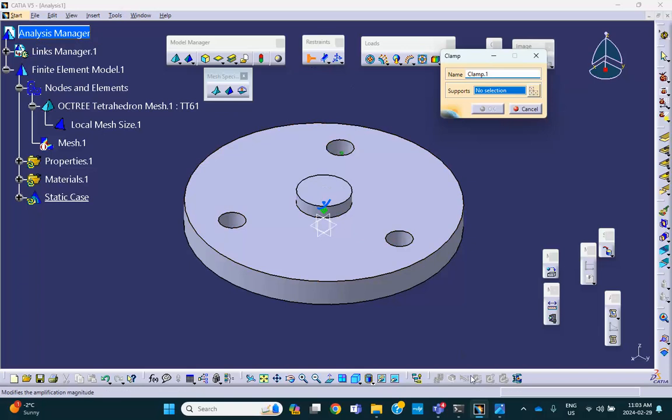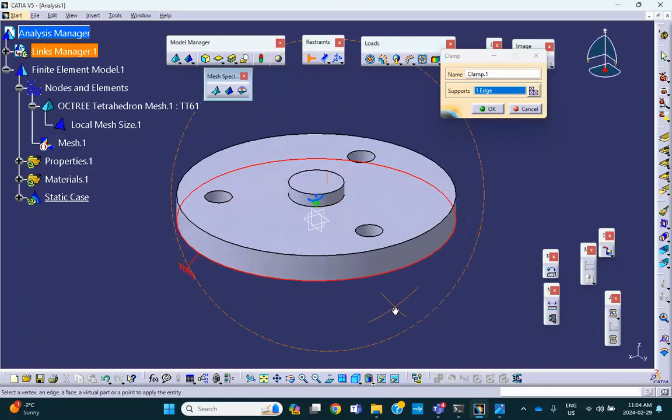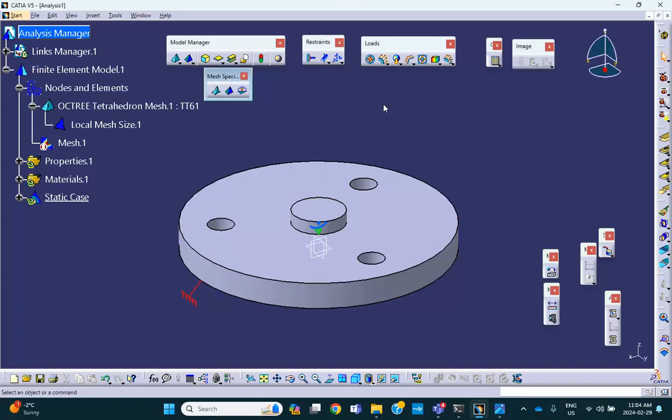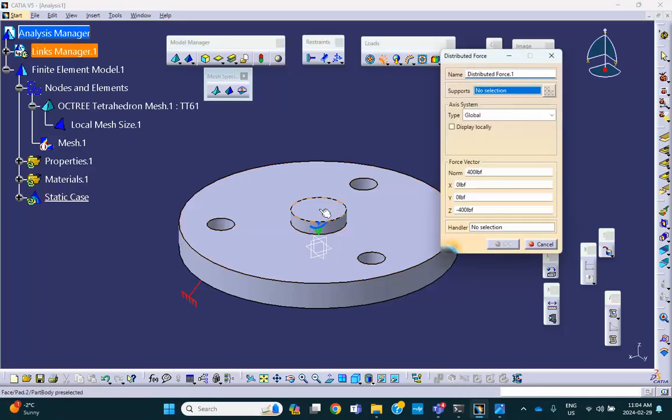Restrain this edge, the entire edge is clamped. I selected the entire edge. And then you apply a total force of 500 pounds on that stand. So you go to loads. Here is a distributed force, not pressure, distributed force on that face in the downward direction, 500. Okay? We say, all right?